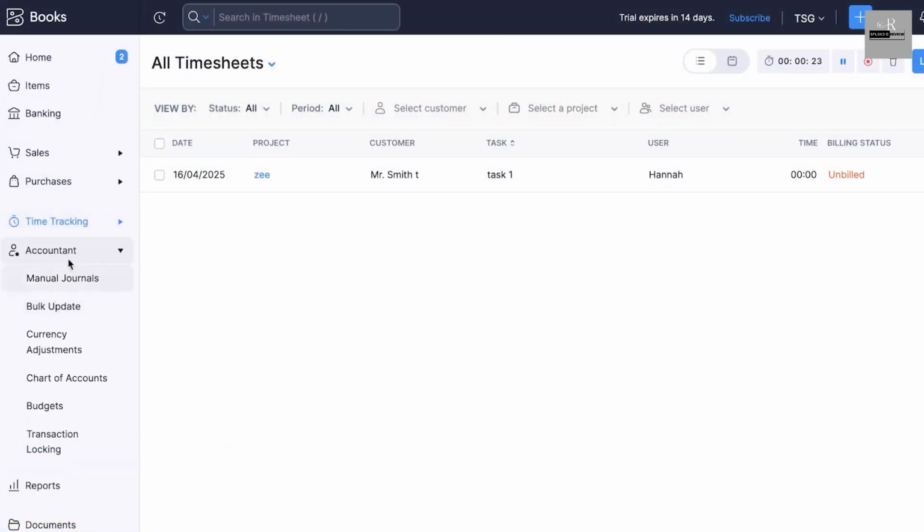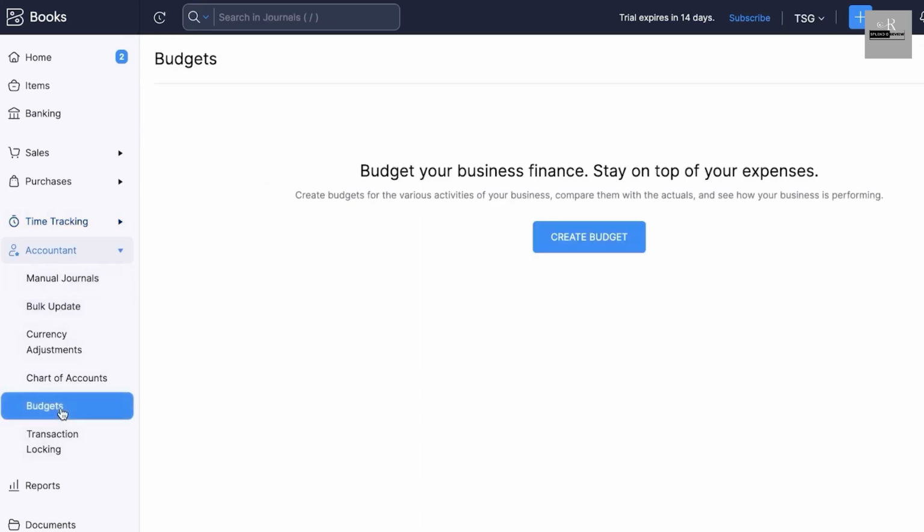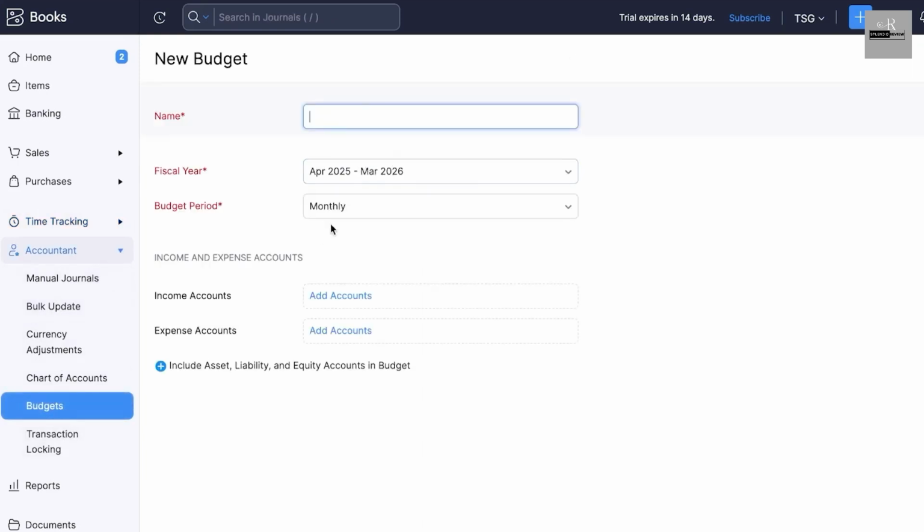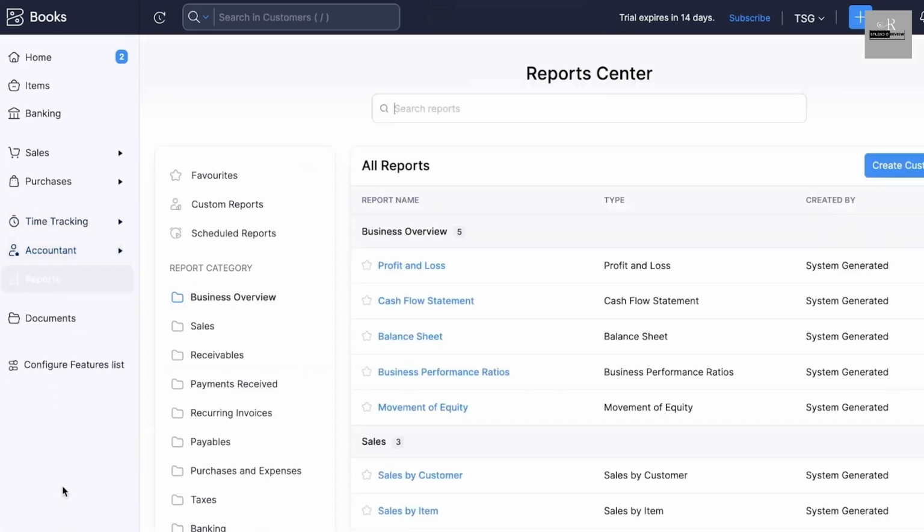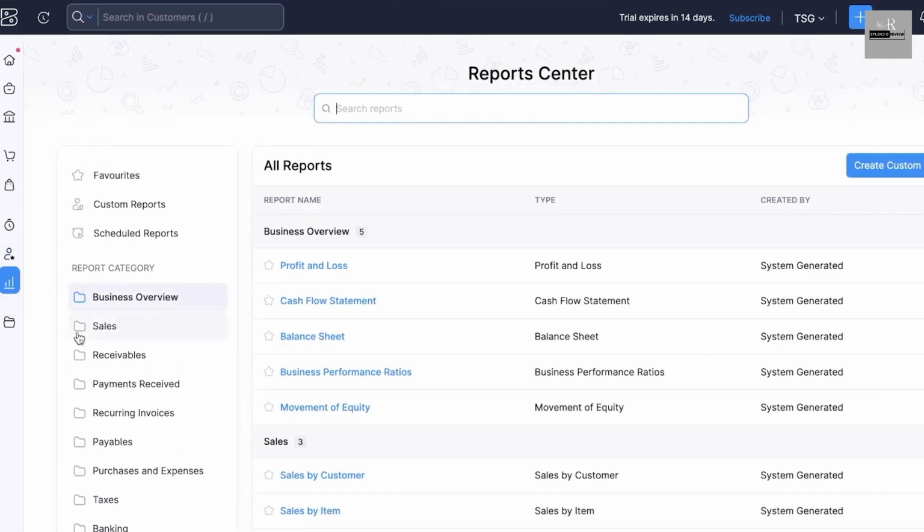Then we have the accountant. Under accountant, we have bulk update, budgets and more. Go to budgets, and you can create a budget, add the name, add the finances, add the budget period, click on create, and the budget will be created as well. Then at the bottom here we have the reports option. Reports is one of the important options within Zoho Books, because with reports we will get all the analytics and what's happening with our Zoho.